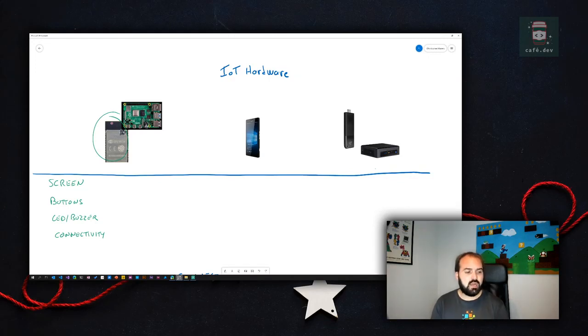So here I have my 4 different criteria to pick my IoT hardware for this project, and we will compare these 3 different categories of devices to see what fits the bill. So first, a screen. Yeah, I need a screen, maybe small, not too big, to display the picture to my grandmother. So with an Arduino or Raspberry Pi, obviously you can have a screen if you want, but you will need to add it on top of the device itself.